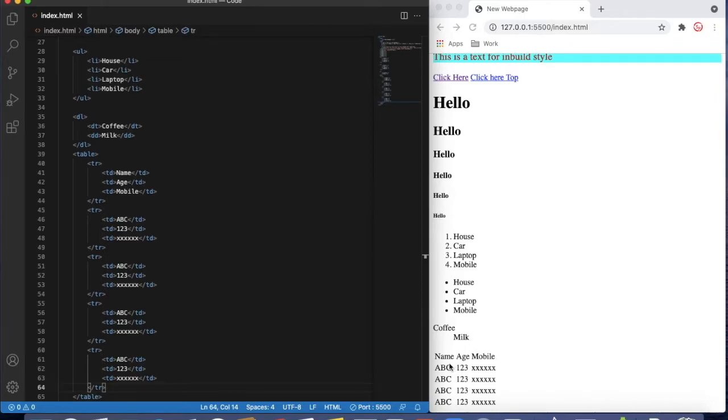Okay, and this is the name abc, and this is the age, and this is the mobile number. So that's how you can create the table. So understand that: name, age, and mobile don't look bold, right? It's a header, but it's not showing as bold, right?